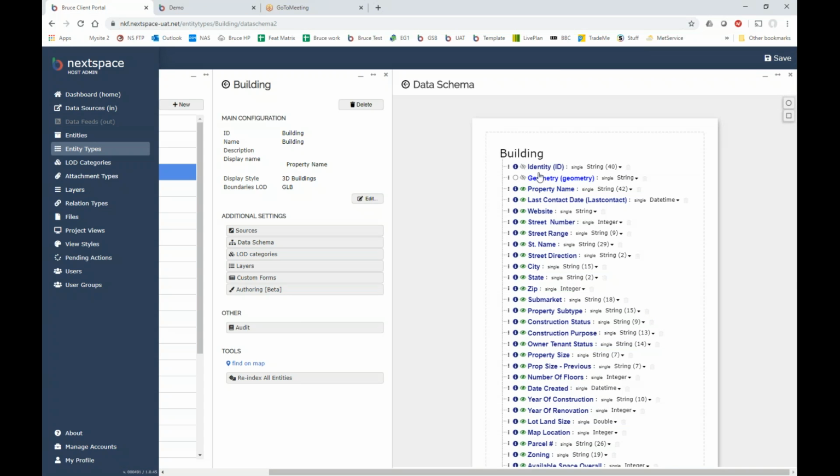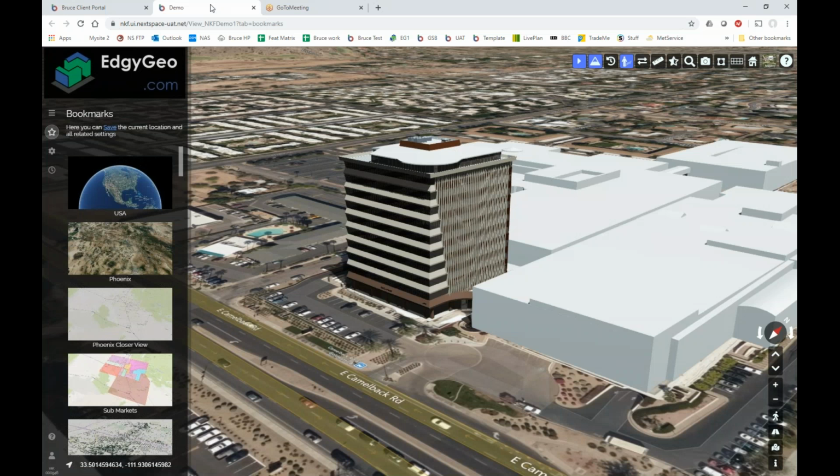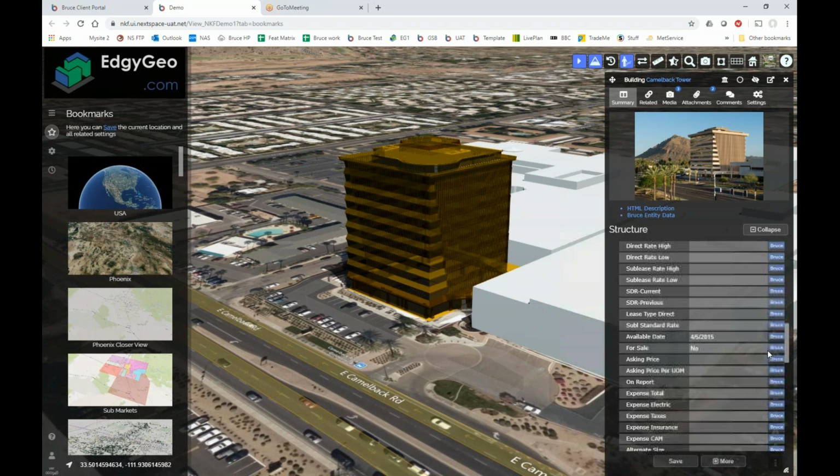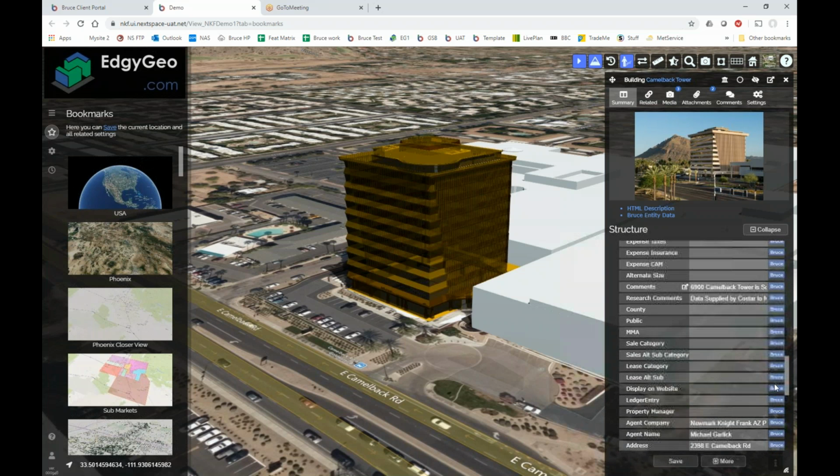So this is the admin. This is what a building's data looks like. If I click on this building here, I'm going to use Control Click. Control Click is the go-to selection method that's guaranteed to bring up this full info panel about something. You hold Control and click the mouse. Now you'll see that we have all of this data about the Camelback Tower. Some of it's there, some of it's not.